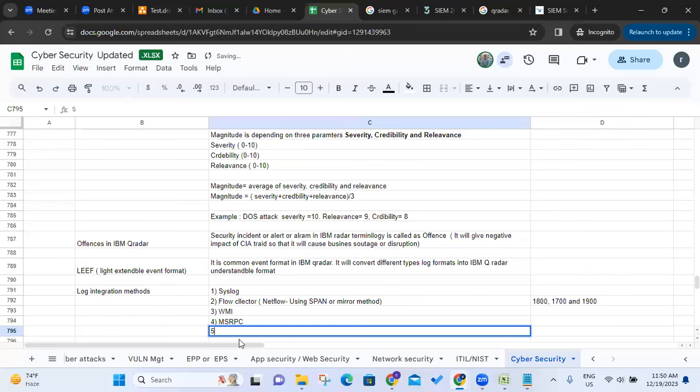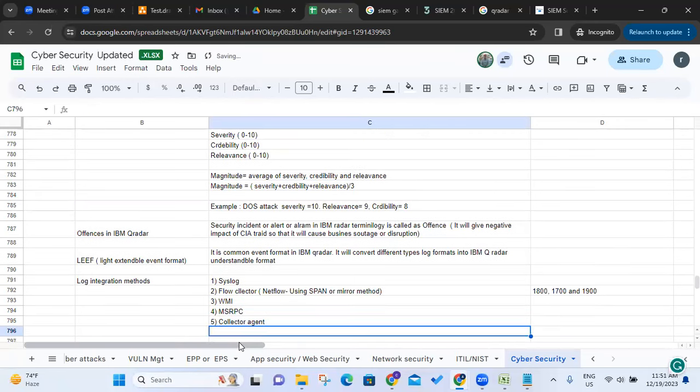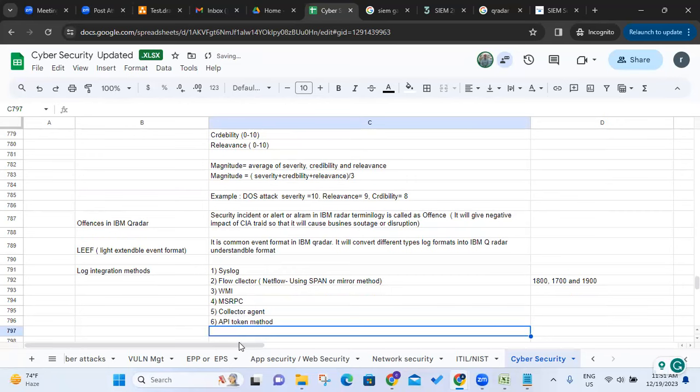Next one is the collector agent, the Win collector agent. What is the last method? The API token method. So these are all the methods supported by IBM QRadar.